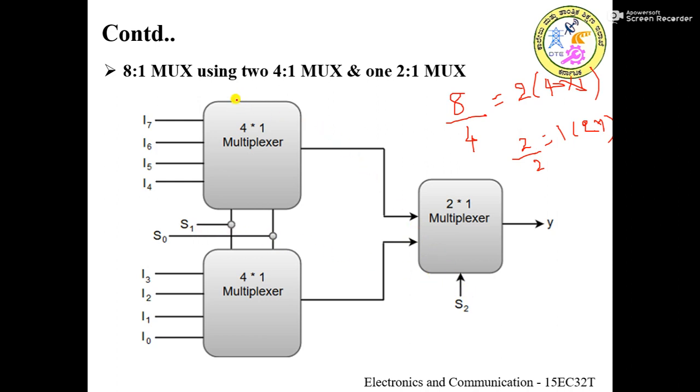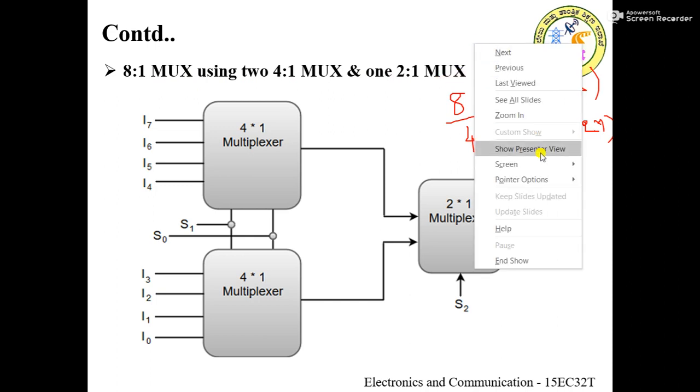Now a question: if it is asked to implement the 8:1 mux functionality using only 2:1 muxes, then what can be done? Let's see. Let's erase this.